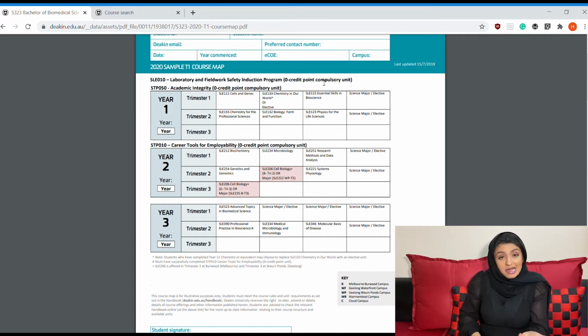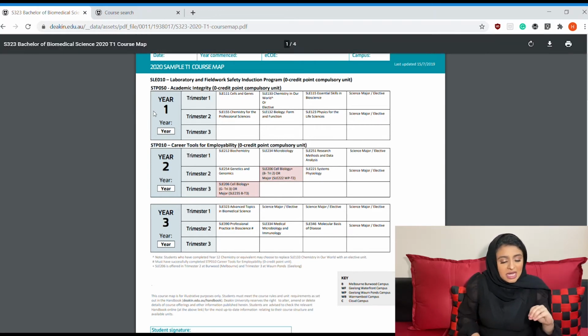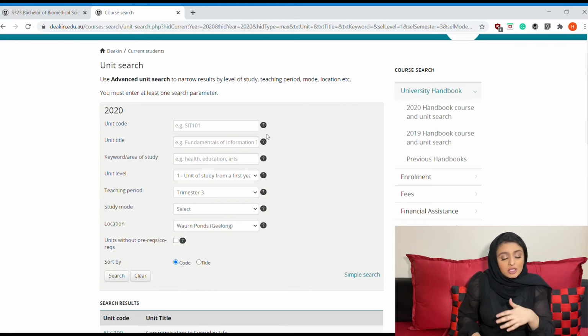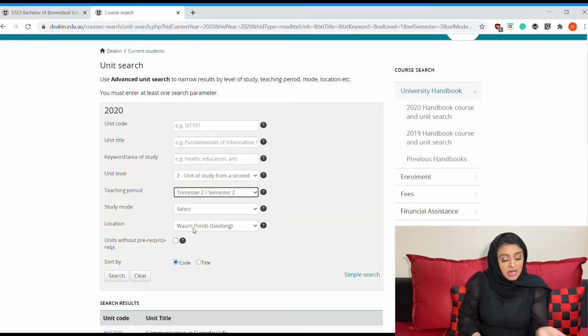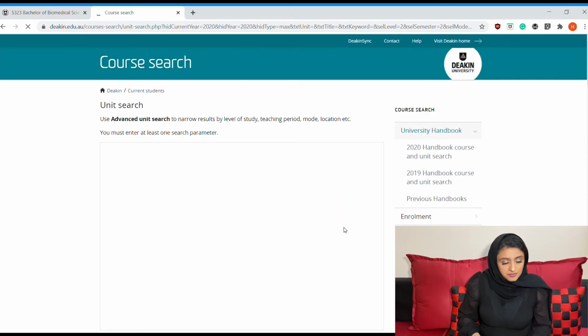I chose to do forensic science. I thought forensics was super exciting. I've seen way too much CSI to last me a lifetime, so I was like, let me see what all of that is about. So basically, you go back to your unit search, and instead of first year, I'm going to put second year. I'm going to put trimester 2, because at that stage I wanted to replace this science major / elective from trimester 2 of first year with a second year elective. So that's what I'm going to put down, and search.